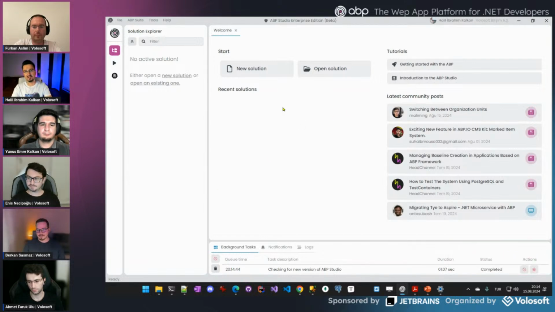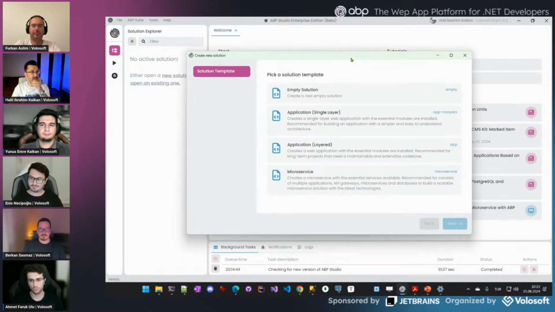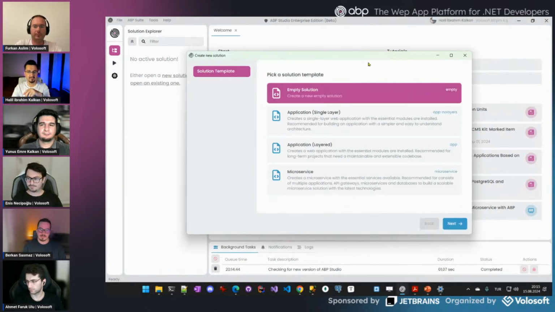Let's start by creating a new solution. We can use this button here or File, New Solution. When we do that, we have different kinds of startup solution templates. We can definitely start from the empty solution, which has nothing actually. We will create everything from scratch. However, for this demo, it's best to go with a pre-built application startup template.